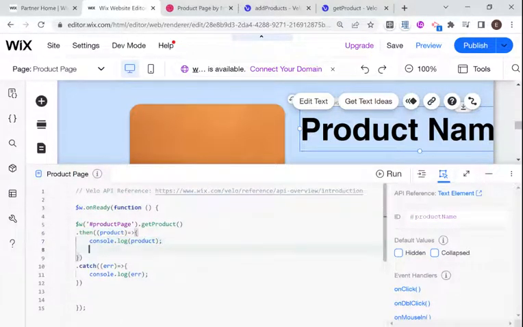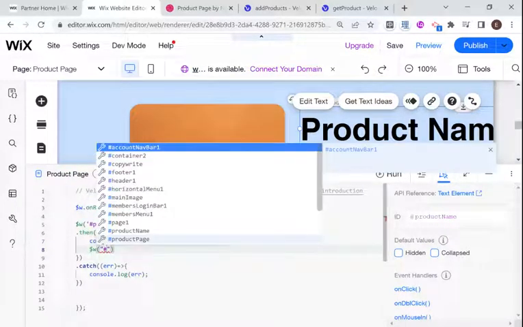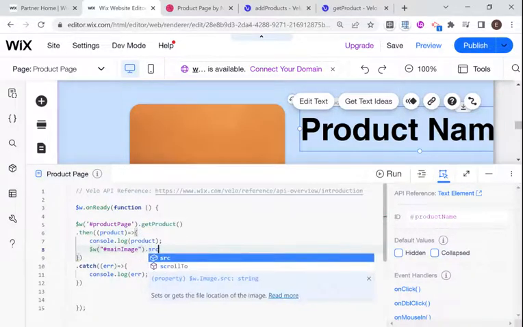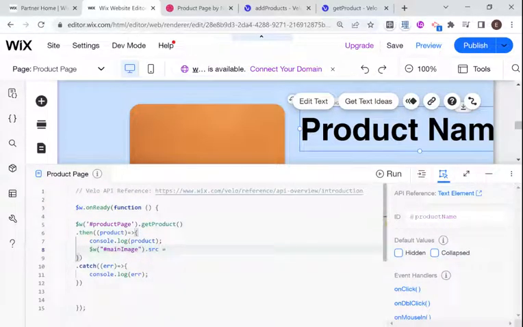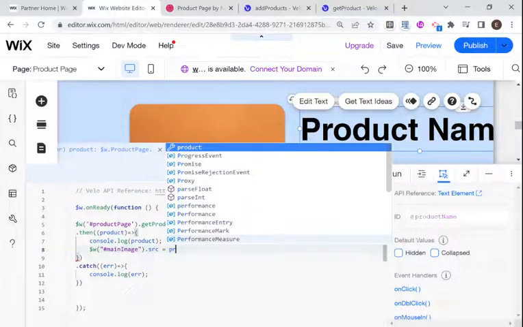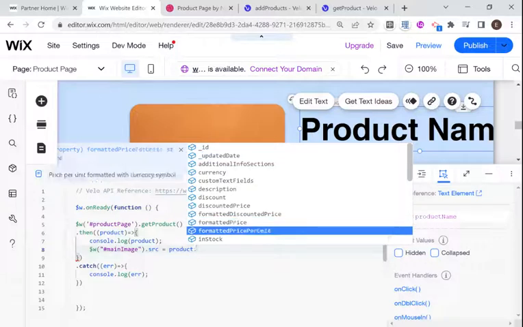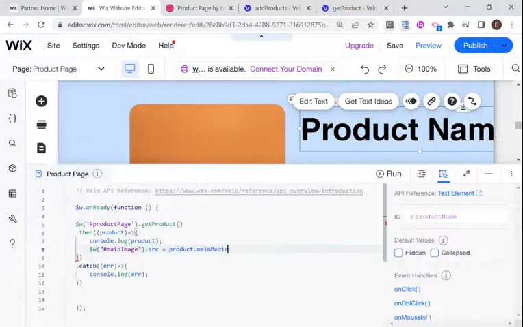console it because we'll probably need that later. But we're going to just change our main image dot source. Okay. That's how we decide where the image is coming from. And that's going to be equal to product dot, and here we have a list of all the things that can be in product, and we can choose main media.